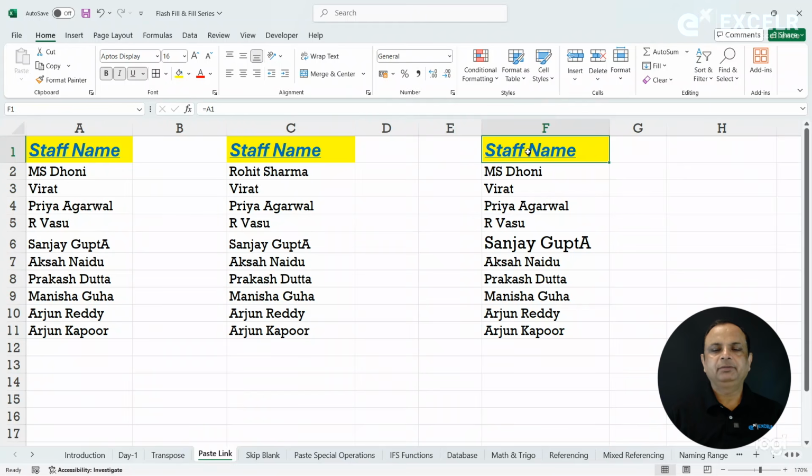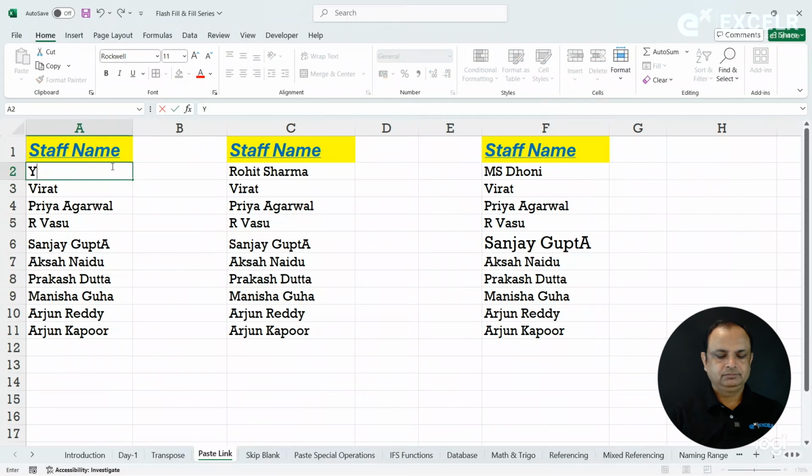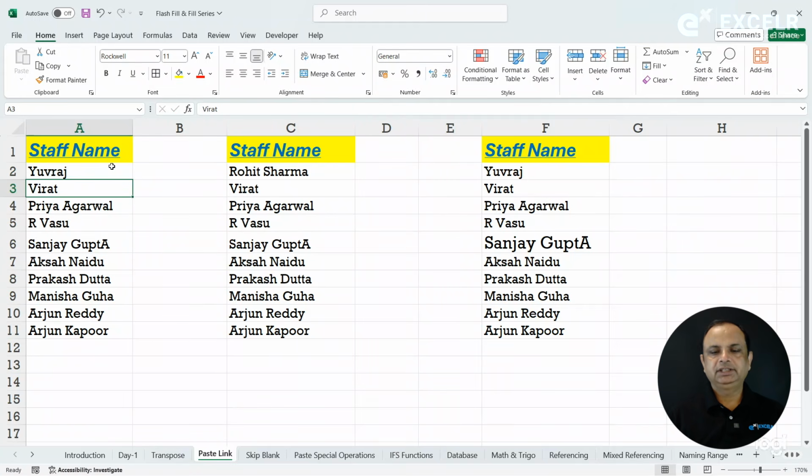If you want to apply this formatting in multiple locations, double click on format painter and apply it in multiple locations as well. Now if you change the source data, the destination cell will change by itself. So this is the way the paste link option works in Excel.